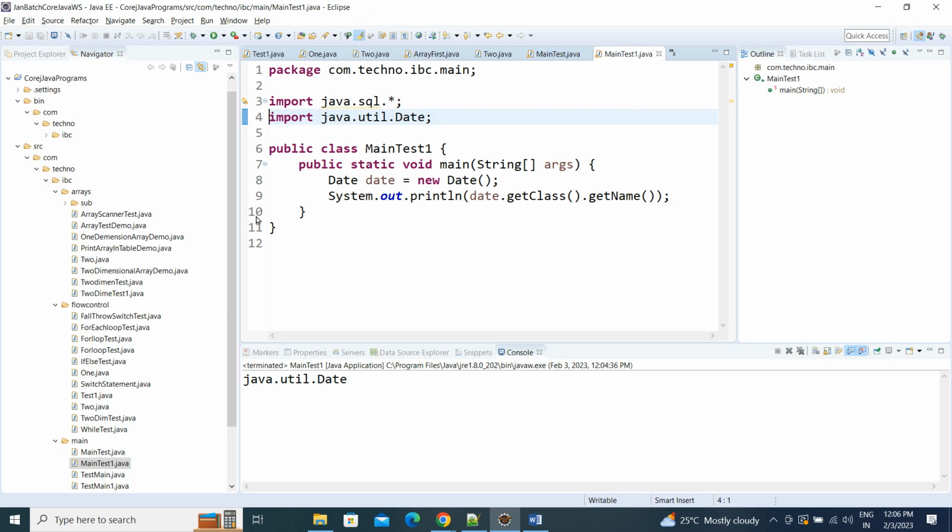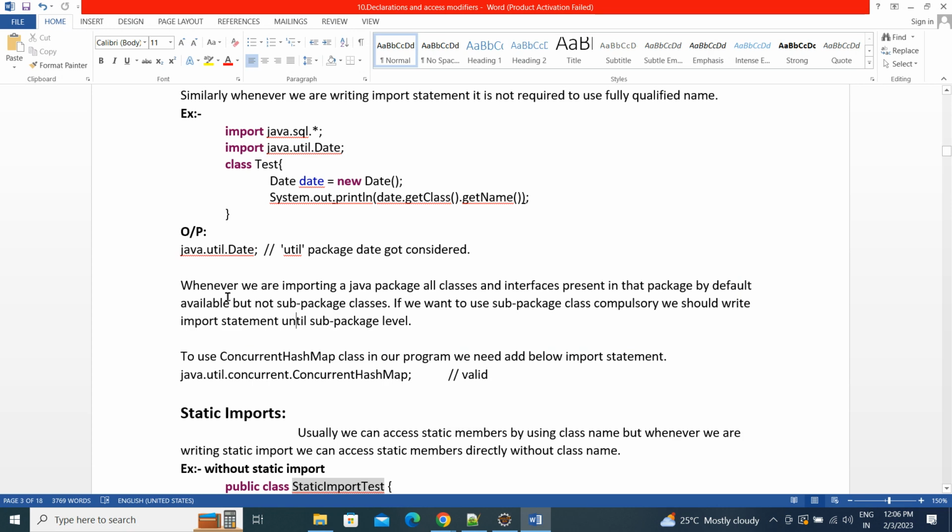This is about the sub package, that's what I told you. Whichever package you have, we need to give up to that sub package. Any other sub package will not be considered. Whenever you are importing a Java package, all classes and interfaces present in that package will be available by default, but only those in that package, not the sub package classes. Remember this point. If you want to use sub package classes, we compulsorily should import that sub package level also.